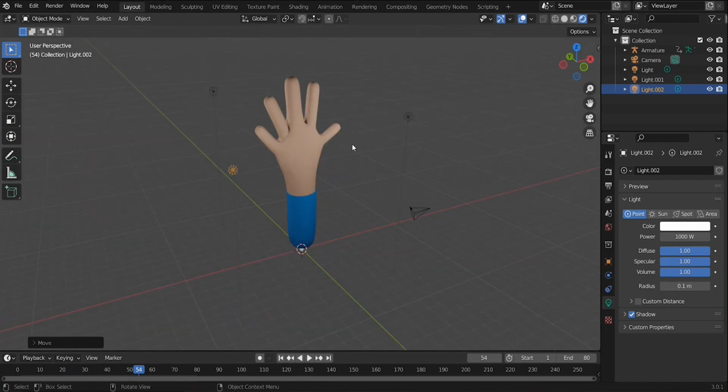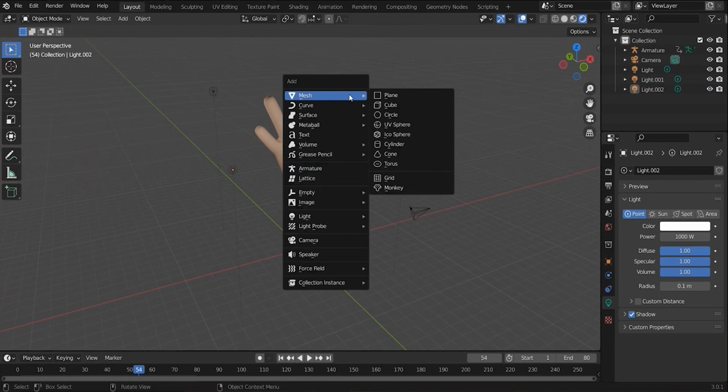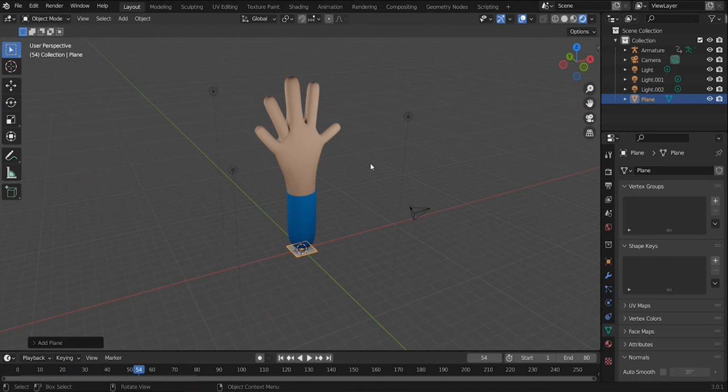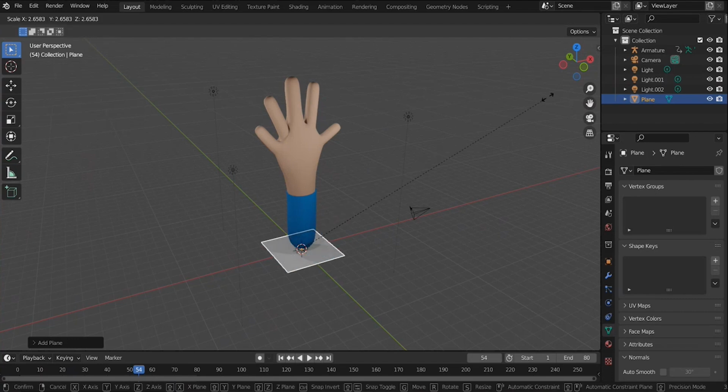So now we're going to add an environment for this hand here. I'm going to click off. I'm going to press Shift A, click on Mesh, click on Plane, and I'm going to tap S to scale outward.